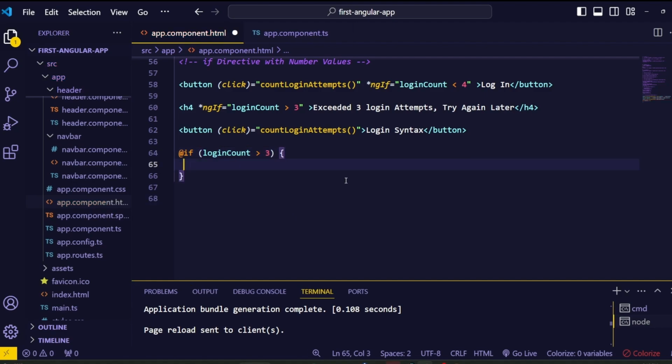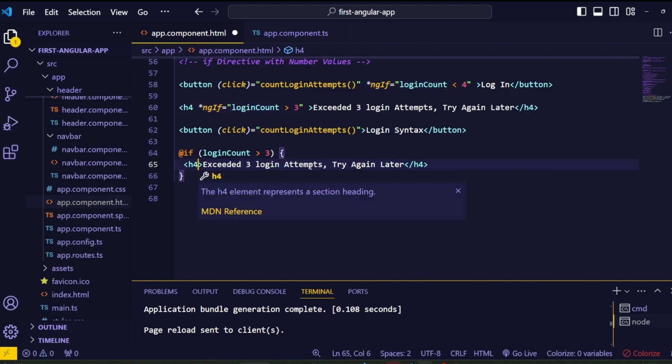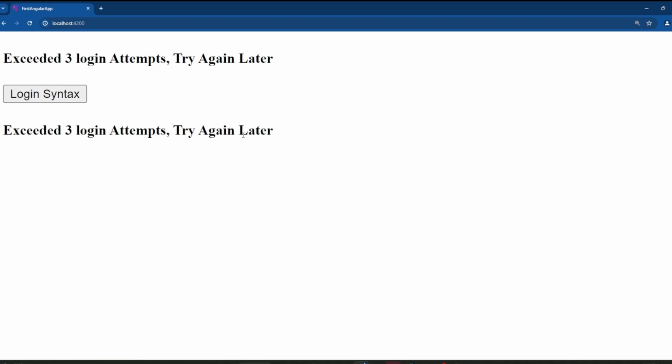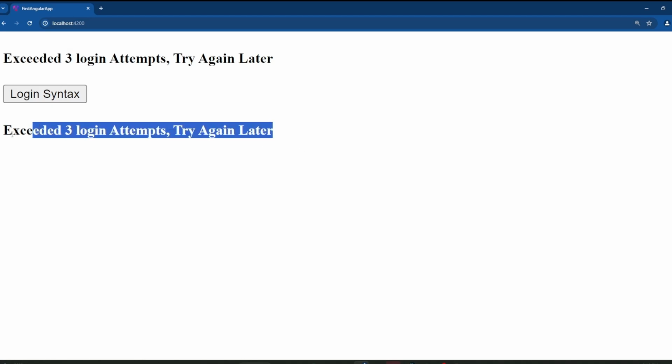So inside this block, add the message that we want to display inside the browser. So I will copy and paste the previous message. So at last, don't forget to remove the NGF directive from this h4 tags. That's it. So save this all and go to the browser. Now this time click on the second syntax button. As you guys can see here, after 3 attempts, we got the login attempt warning message.